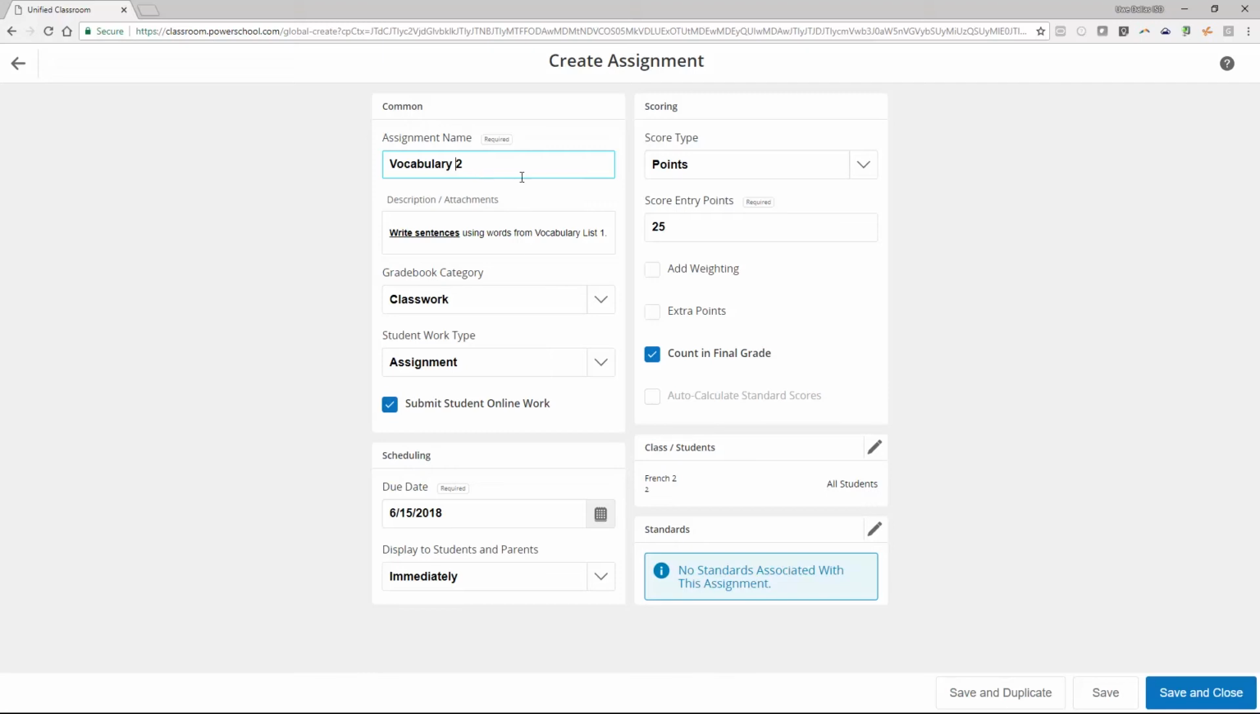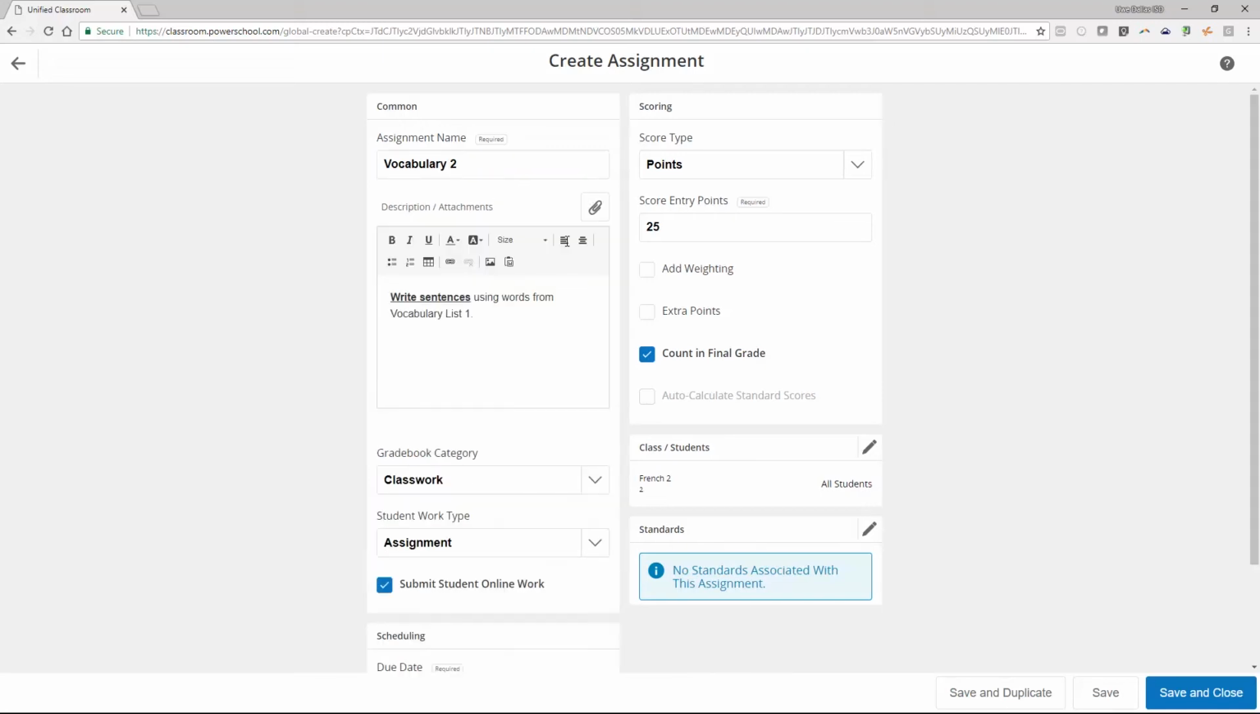Your description may work for this assignment, or maybe you need to make a minor tweak. In your case, I would change the number 1 to a 2, telling your students we are now using Vocabulary List 2.